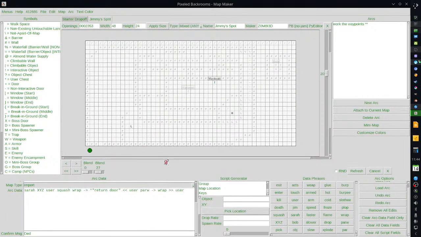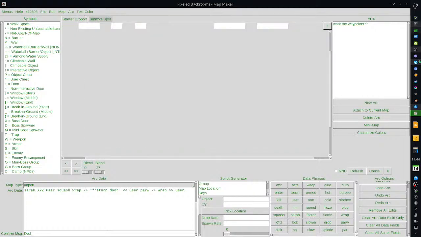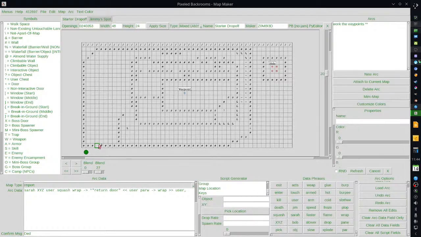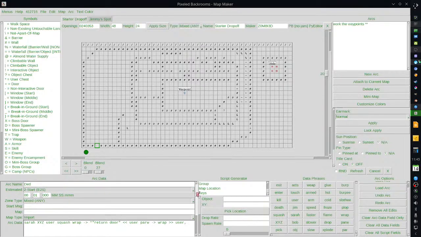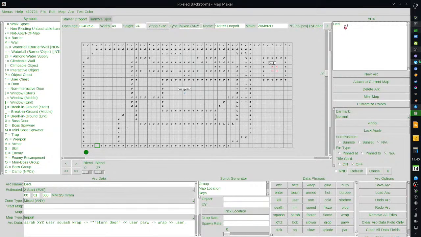Alright, that should, theoretically, I need to name that spot on there. Now that should, on death, take the user to the return door. So let's save that.